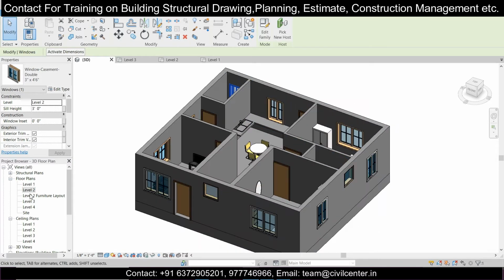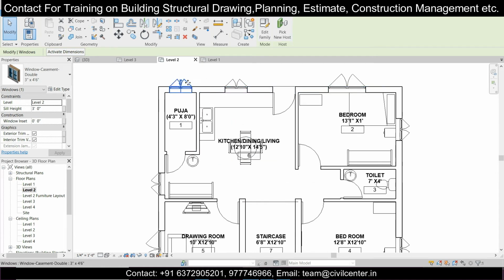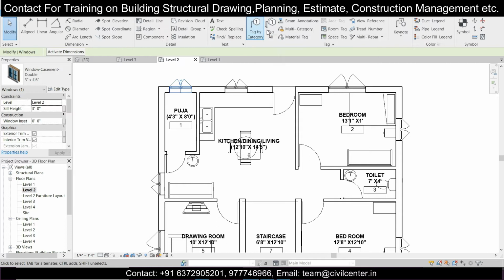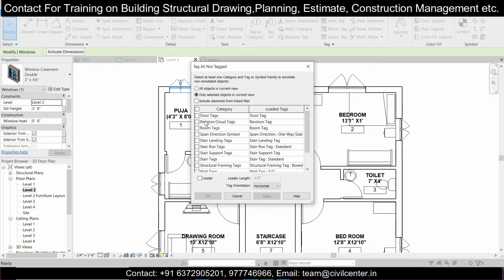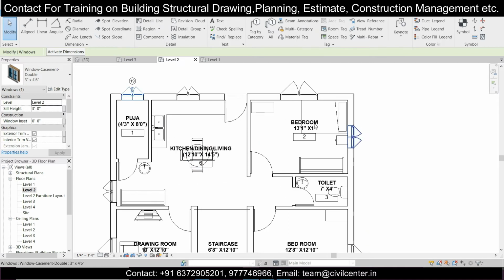So first of all, we'll go to the level in which we have created the plan, that is the plinth level. Here, as you can see, level 2, and we'll do the tagging for the doors and windows. First, I'll follow the easiest process. Go to Architecture or Annotate, select Tag All, open the door tags, click on the window tags, and then click Apply. After that you can see that all the tags have been applied.